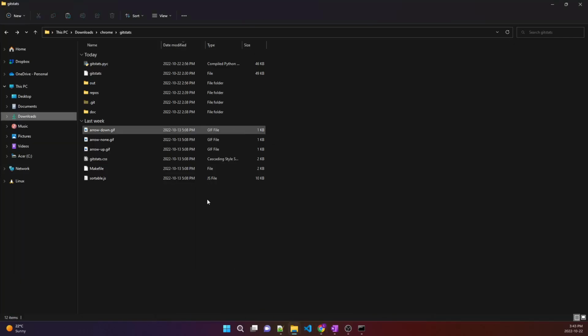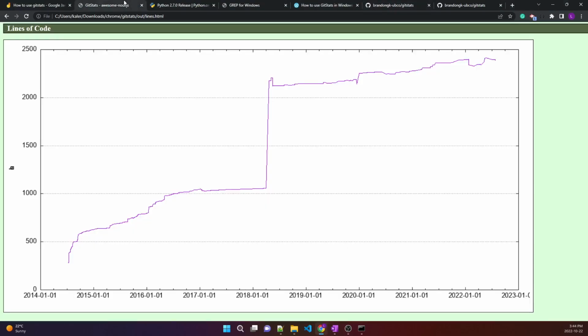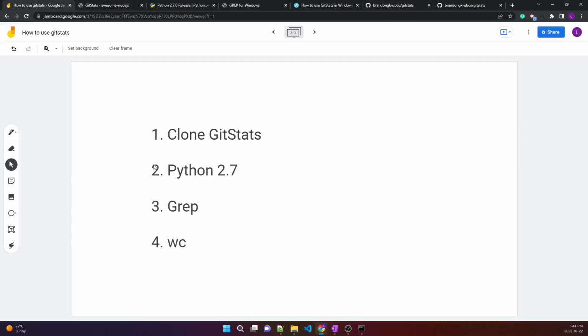After you clone it, you will find a repository like this. This is the gitstats repository. We will be using this Python command to generate graphs. Now to make this repository run, you need to have three things on your machine. Python 2.7, since the tool is old and was written in Python 2.7. So to make it work, we need to have Python 2.7 on our machine.